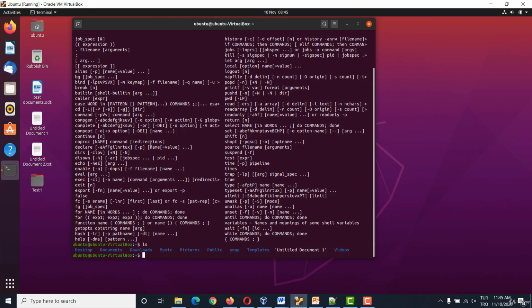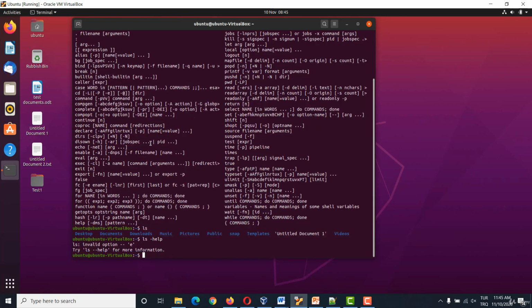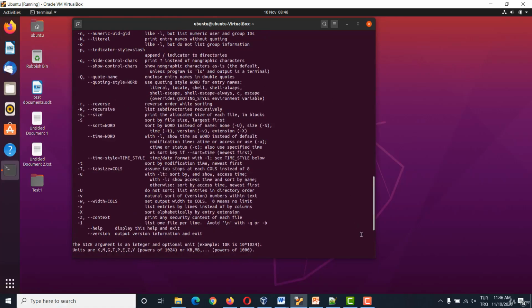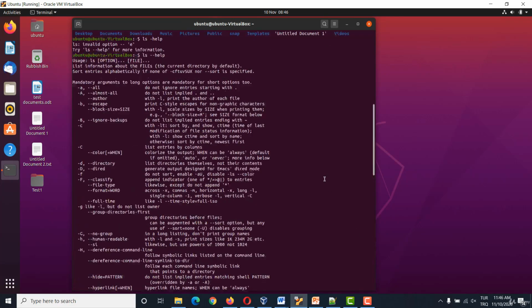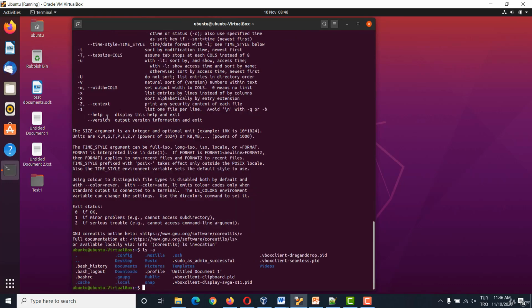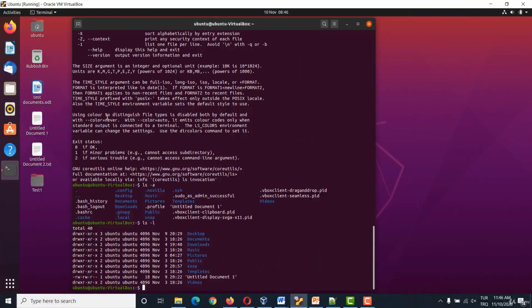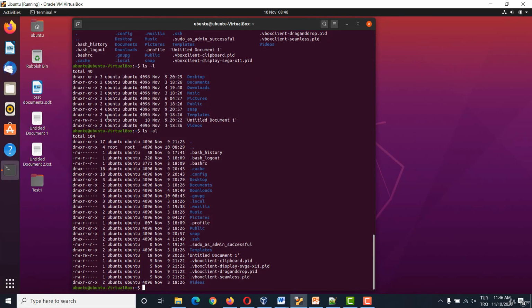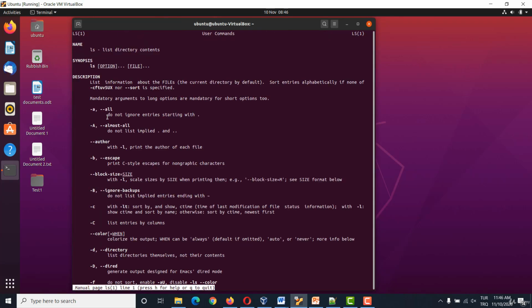For example, you can list the files in a directory that you are in with the ls command. To see the options you can use for the ls command, you just need to type in ls --help. To find out what a command does, you've got to type man and then the command name. For example, when you type man ls, you can see all the information about the ls command.